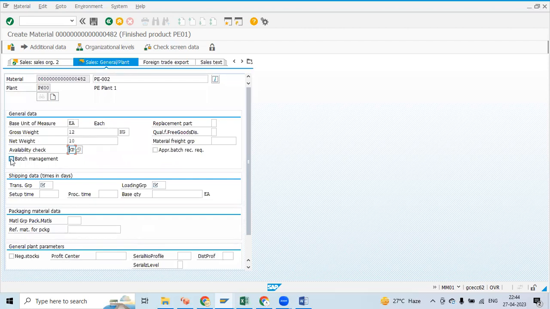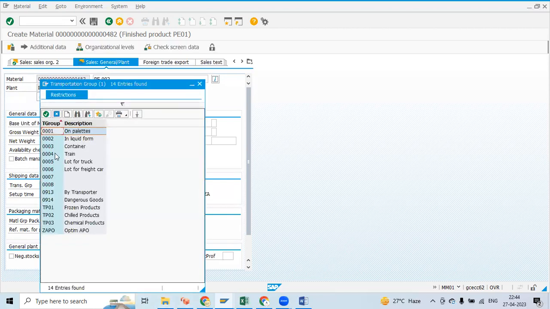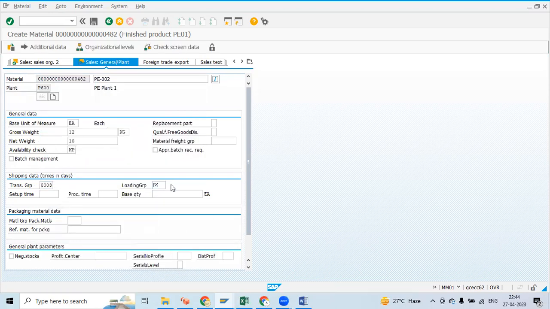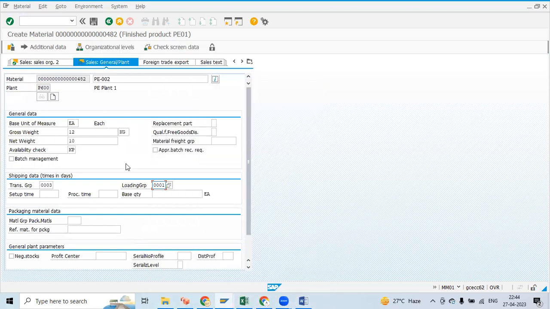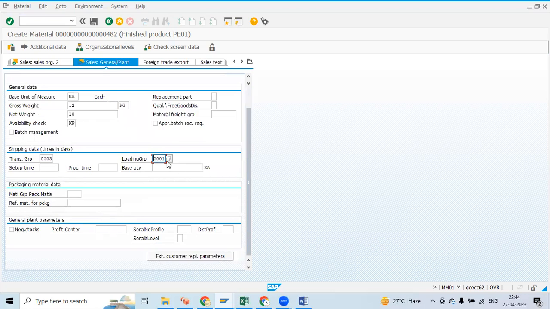And then if you want to maintain materials in batches, then you have to enable this batch management. So we'll create a material with batch management, and we'll see how it is. Then this is the transportation group. This will be maintained by consultants, and in most scenarios we'll be maintaining this transportation group. I'll show you how to maintain this transportation group later. For now I'm selecting the predefined value, and then I'm selecting the loading group. This comes under logistics execution. I'll show you how to create these values later.